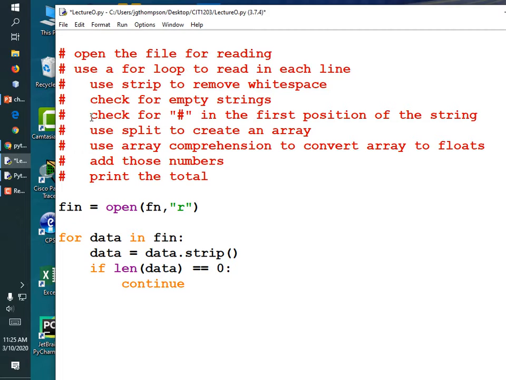Then we need to check to see if there's a hash in it in the first position. So if, and how do we get the first position of a string? It's just like the first position of a list. We're going to do this, data[0]. And we don't need to use slicing to get more than one character. We're just checking for the first character. Equals "#": continue.